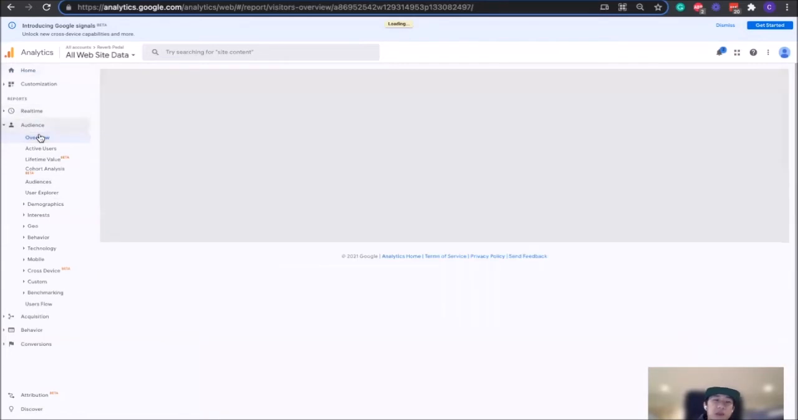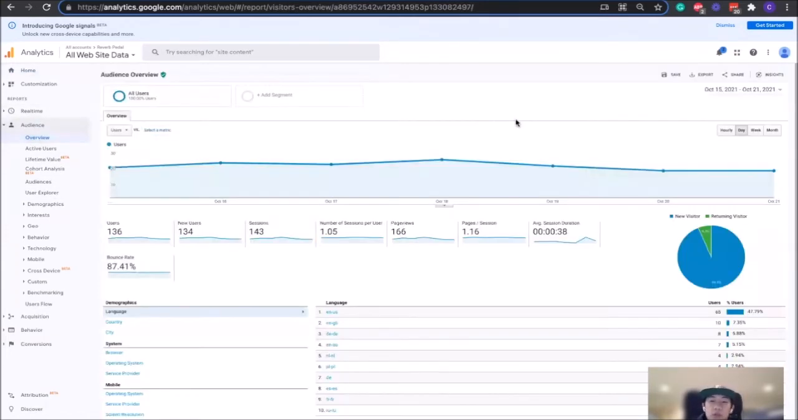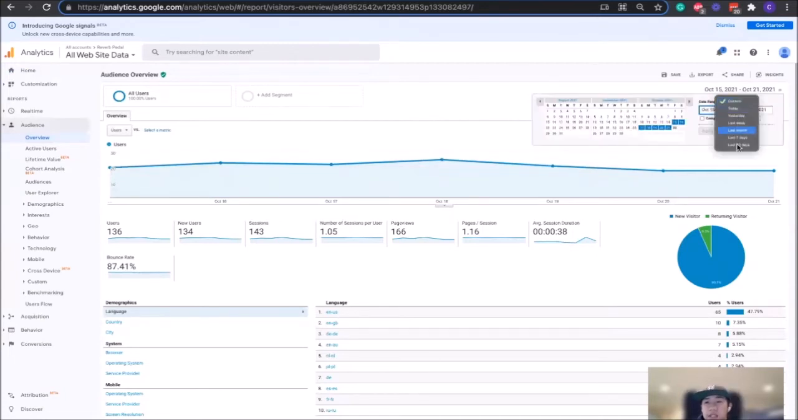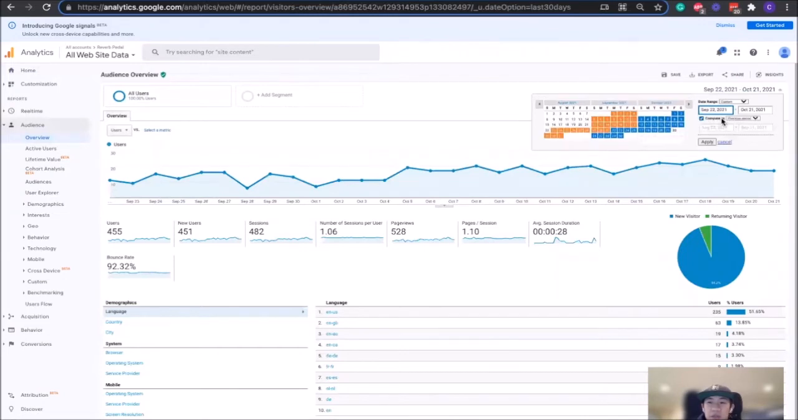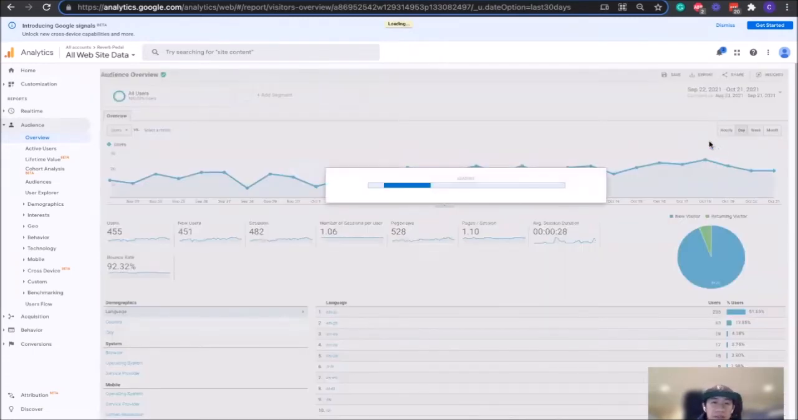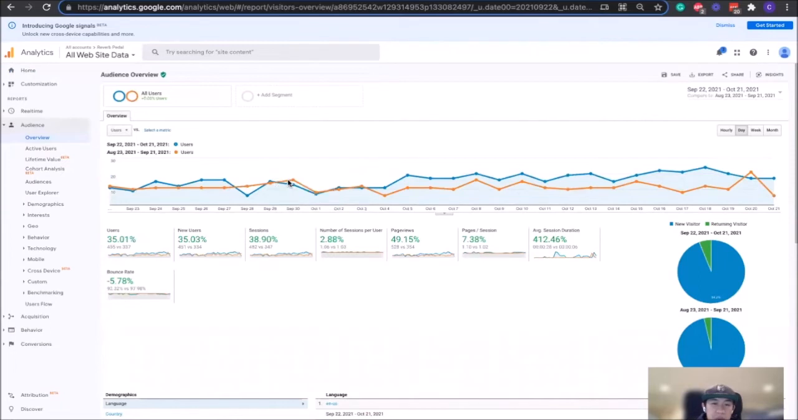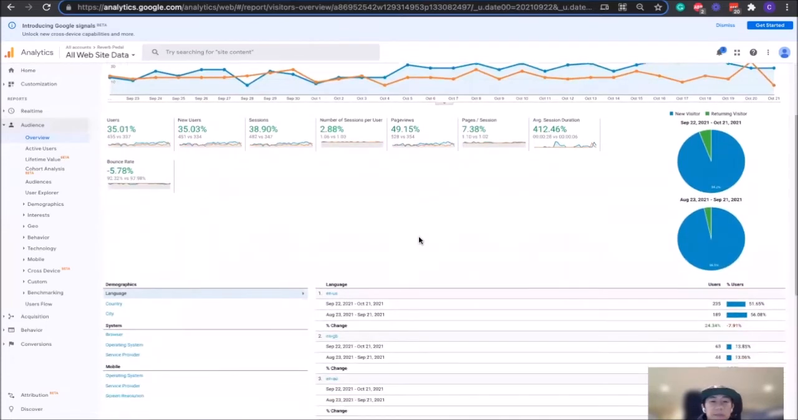Audience is where I spend a lot of my time looking through the various data points of Google Analytics. Now, I usually like to see the past 30 days rather than just the past week. And then if I want, I can lay that over and hit compare to previous period. So this will compare the past 30 days to the previous 30 days. So if we hit that, we can see, okay, the orange line is the previous set of days and the blue line was the past 30 days. And again, it gives us some comparison.